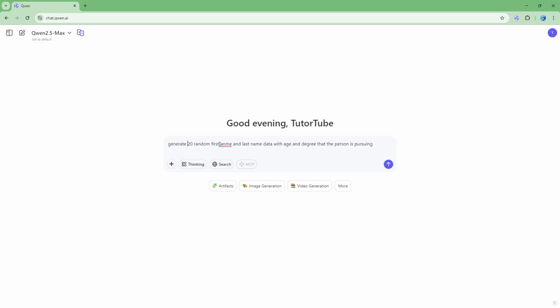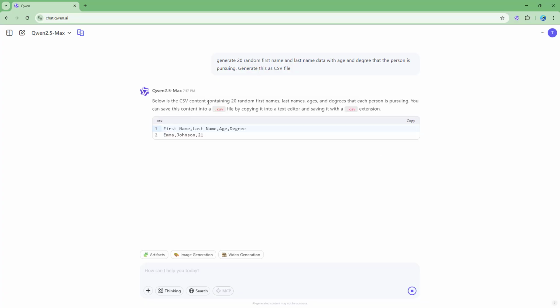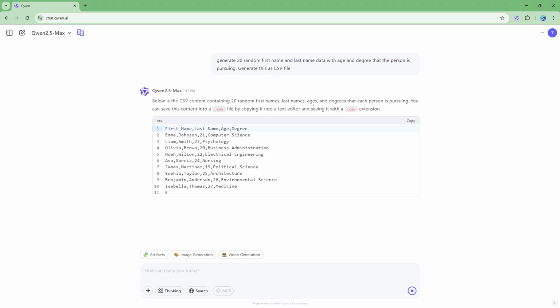So let's just go ahead and get it. I'm just going to go ahead and say name and last name with data, age and the degree the person is pursuing. So I'm going to go ahead and say generate this as CSV file right here, just like this. So I do that, then what happens is it says below is the CSV content containing 20 random first names, last names, ages, degrees, as you can see here, just this.